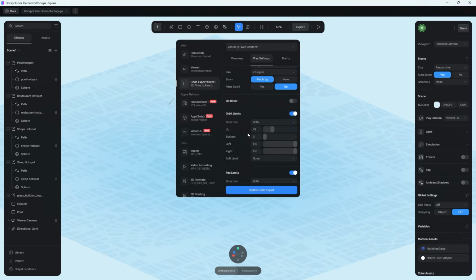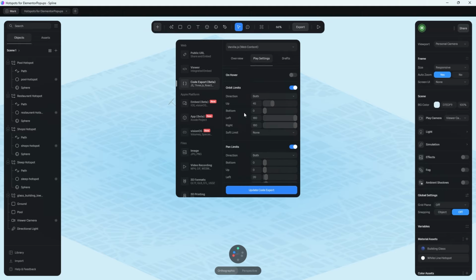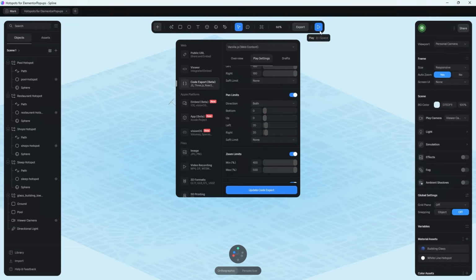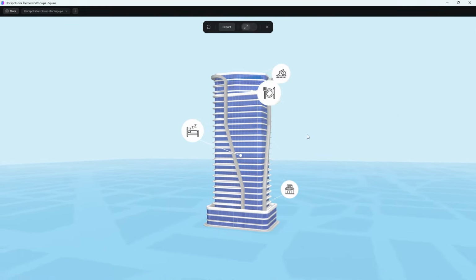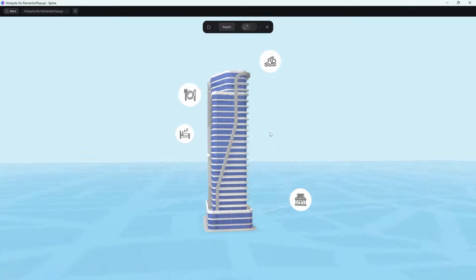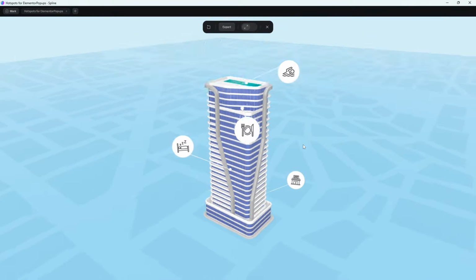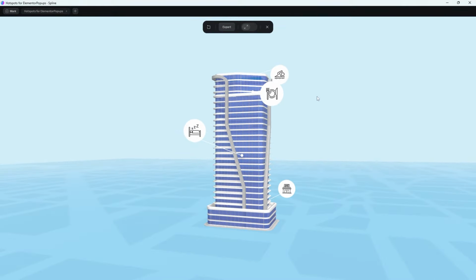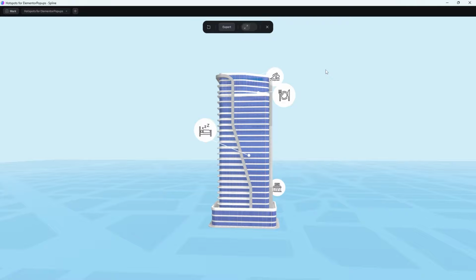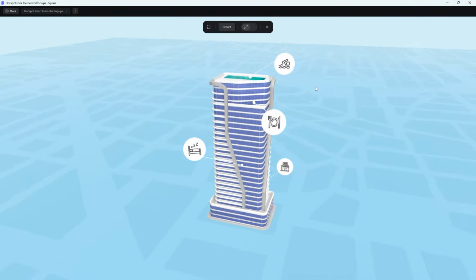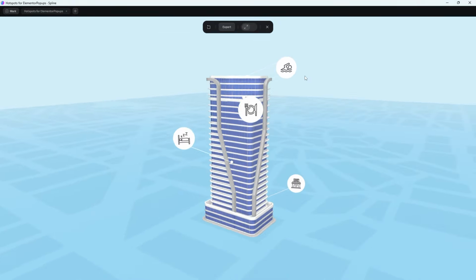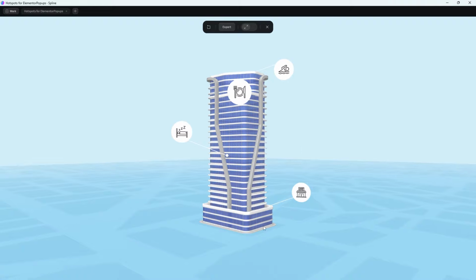Now, let me show you how these limits work. So let me go into here and show you the difference between the orbit, the pan, and the zoom limits, and then you'll understand what these settings mean. So right here, I'm going to just left click and drag around the model. As you can see right here, I'm moving my mouse as far down as I can, and it's being locked. So I have a limit on the orbit where the user cannot scroll or orbit underneath the model.